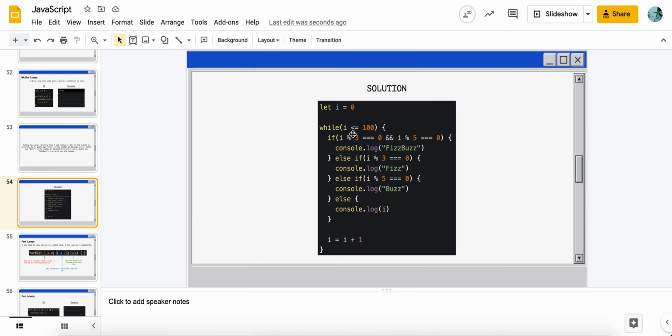Here, I made a variable called i, which will be incremented, and I said while i is smaller than 100. While i is smaller than 100, I want to keep this thing running again and again and again until i is bigger than 100.